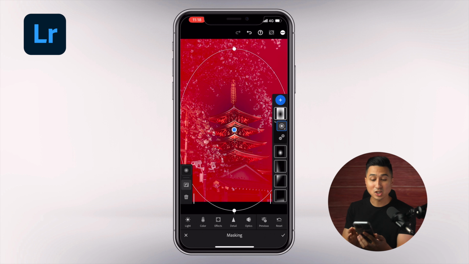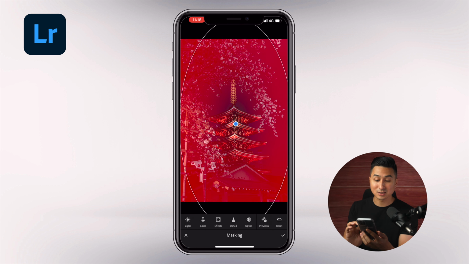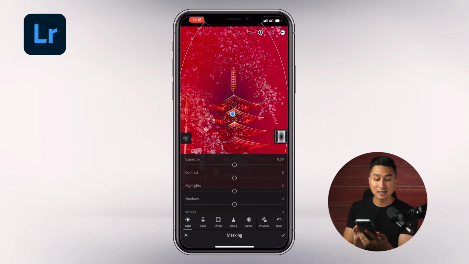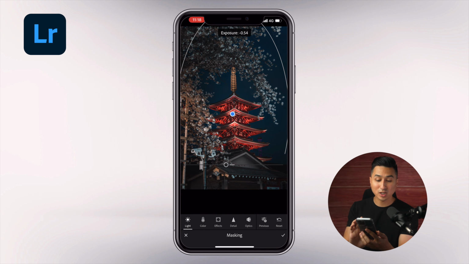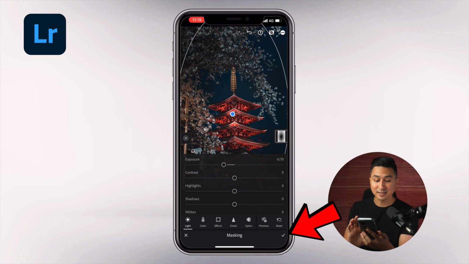So before I make any changes, I'm going to make this a little bigger like so, and now I'm going to open up the light tab and I'll bring down the exposure to about -0.70. From here, I'll hit OK to save the changes.